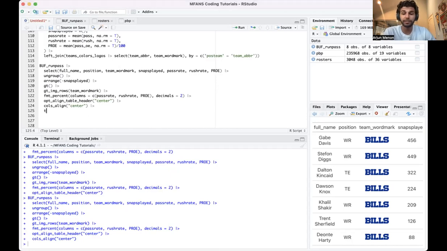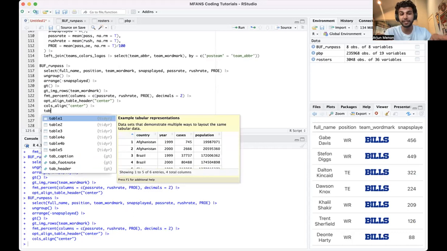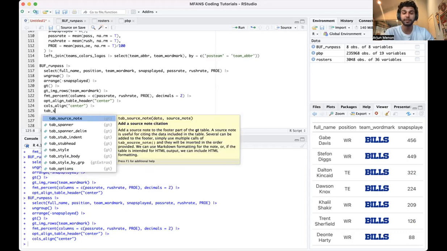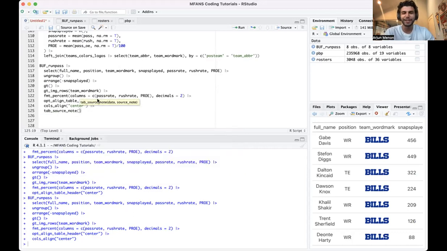The next thing we want to do, if you're making this table and you're sending it to the Bills, you should get credit for this. You want them to know it came from you. So we're going to use this tab_source_note, and we're going to say table is made by Arjun Menon. Feel free to insert your own name. I like using this to separate it. And if you're going to post it to Twitter, I always like to reference where the data comes from, to give thanks to people like Ben Baldwin, Sebastian Carl, Tan Ho, John Edwards, anyone else from the NFL Radar family. And we're going to say the data comes from NFL Radar.